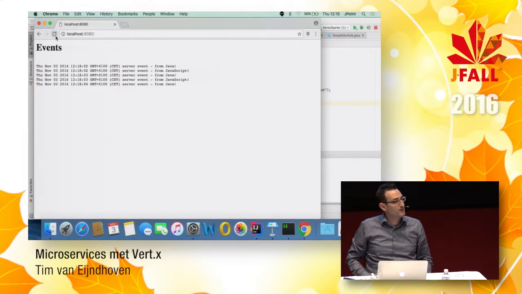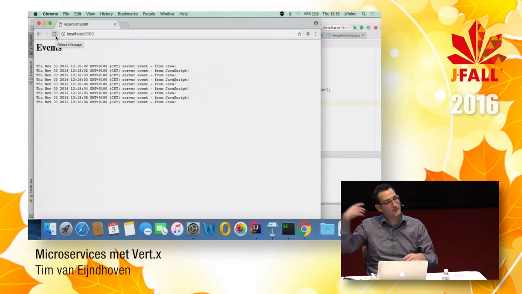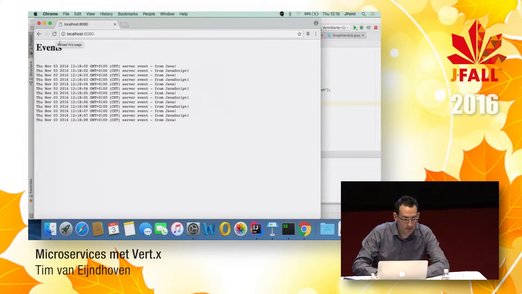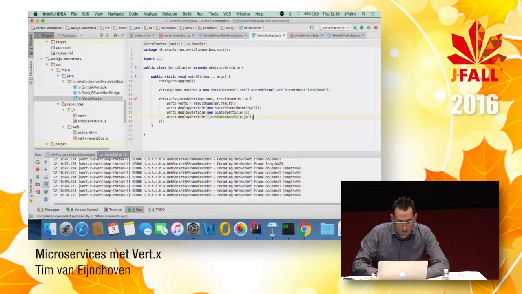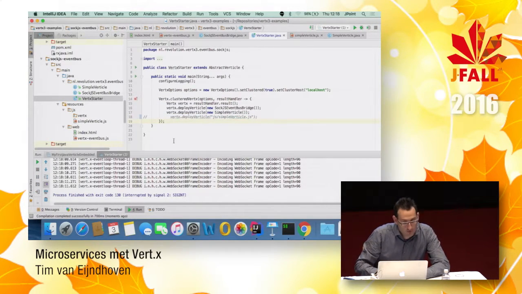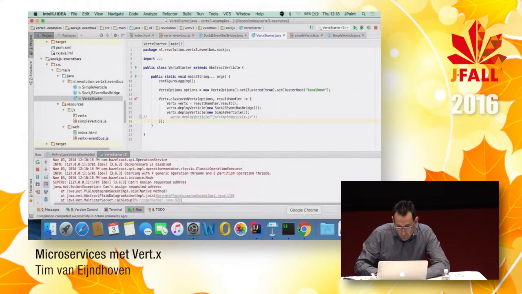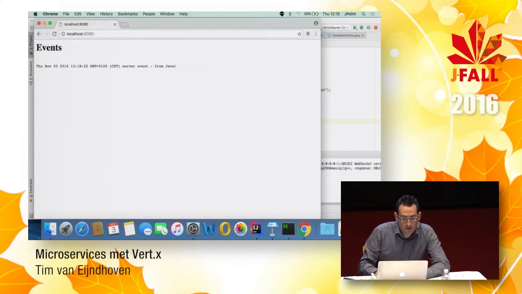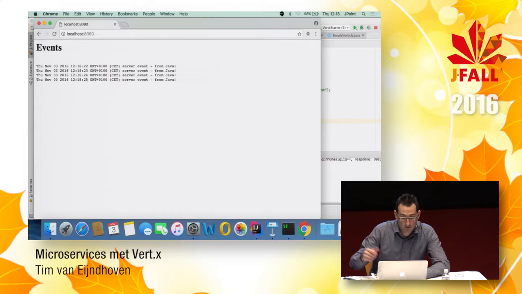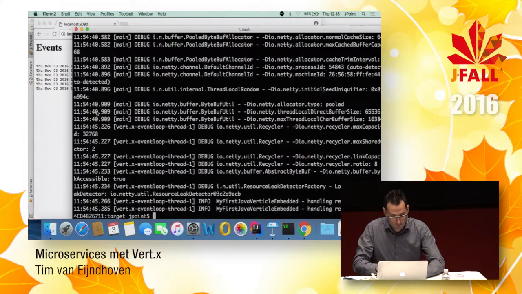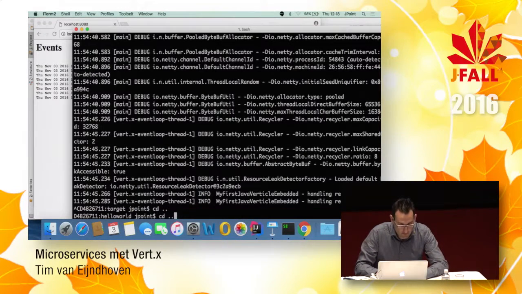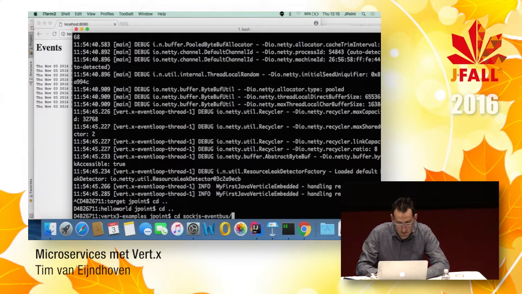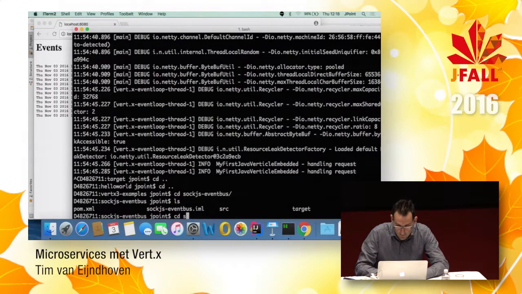And here you have it, right? So now the browser, by the JavaScript connected to the event bus, receives all these events. And when I take out the JavaScript vertical and then restart it, you will see that it only receives the Java events, right? And now I can show how it clusters, because I can go to the example.